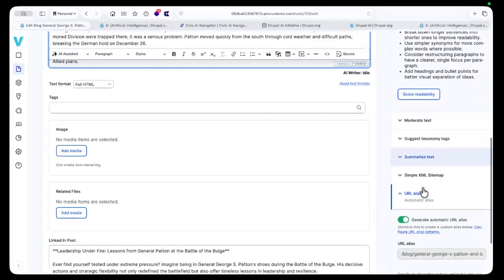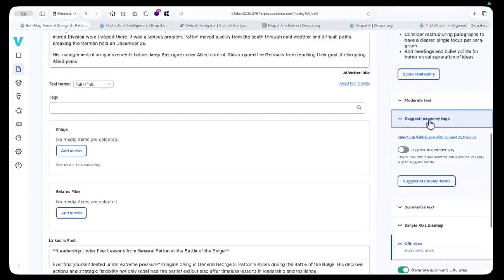So I'm going to come down here and click on Suggest Taxonomy Tags. And if I had a vocabulary where my terms or categories or tags were housed, I could click that on and it would use that closed taxonomy system, which personally I think is always a better way to go. However, I will say this, AI is really good at this.